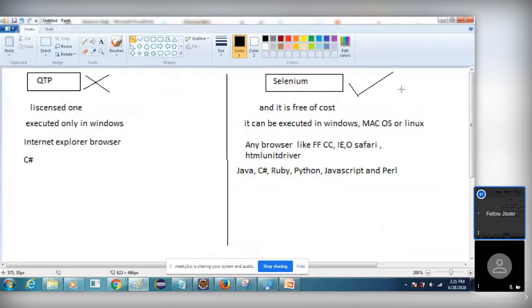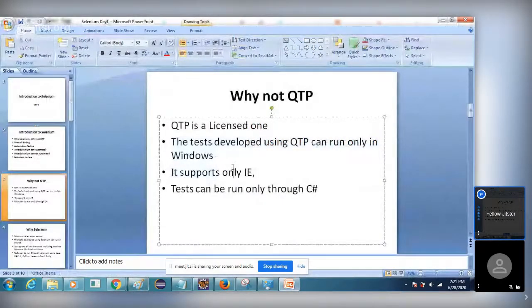Okay. Now see here, this is the PPT you have. QTP is a licensed tool, I already explained to you. And the tests developed using QTP can run only in Windows, already explained to you. It supports only the IE browser, and it supports only the programming language called C#.